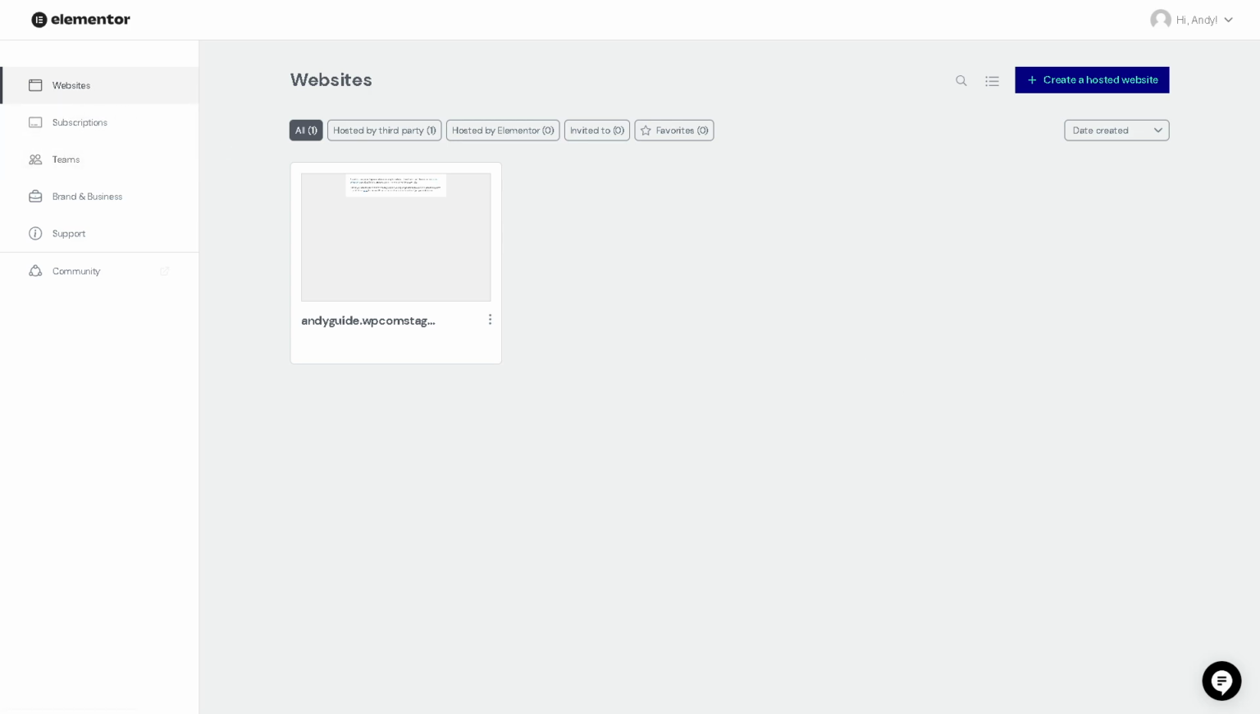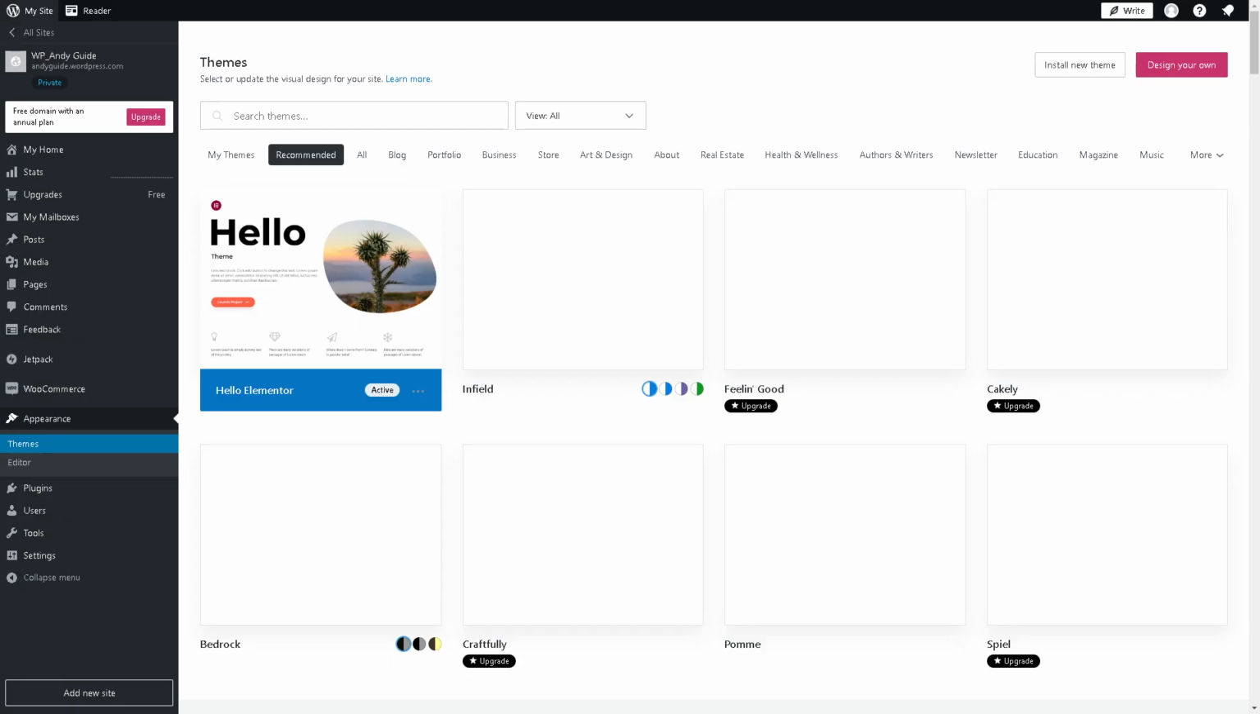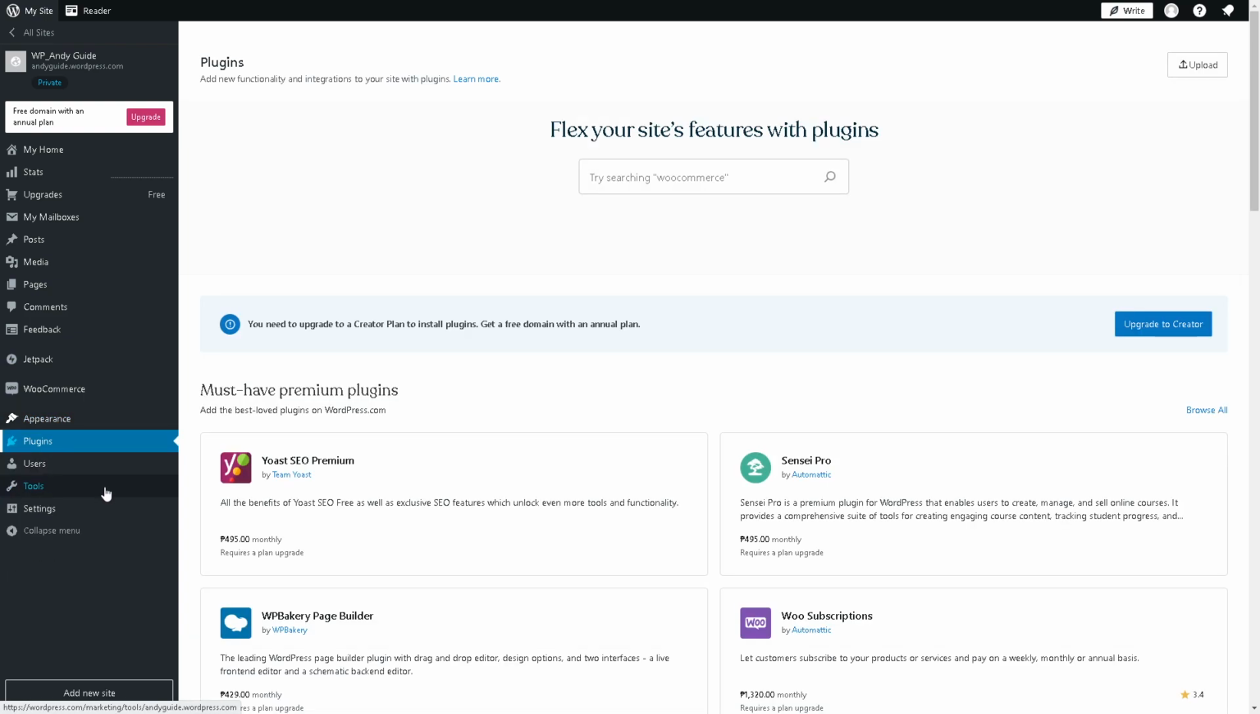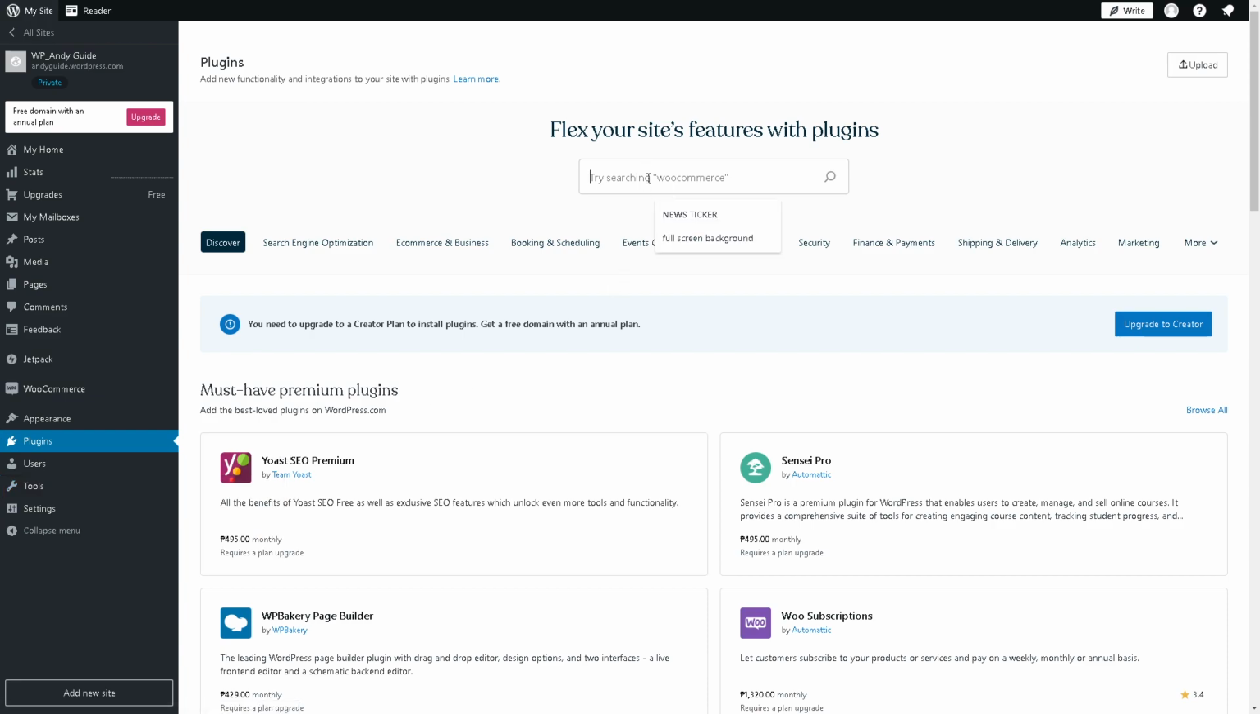Now, from here on Elementor, as you can see, you have an option to open it on the WordPress dashboard, because these two are well integrated and you can have a seamless switch between the two. Now click on Open WP dashboard. And from here, as you can see, we just go to the plugin section and click on the search bar.